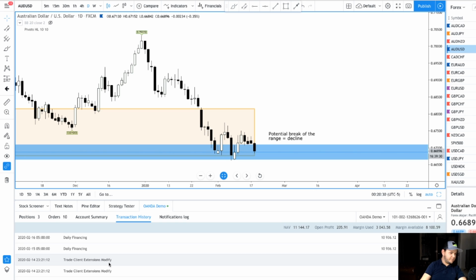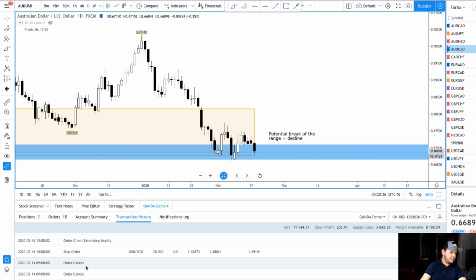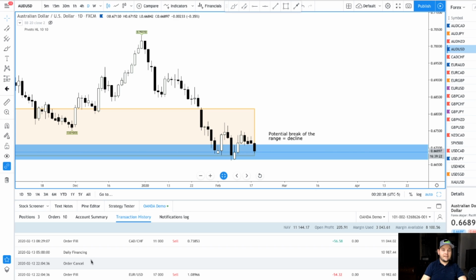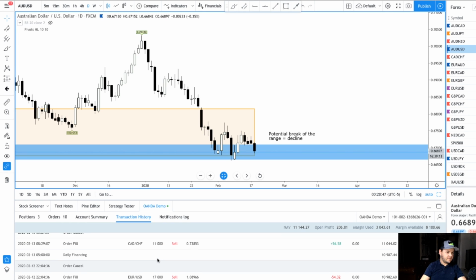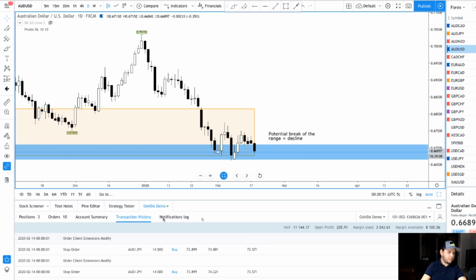Check client extension modify, I don't know what that is. Stop loss order, take profit order, order field, they're all here. Some people said that you cannot see this on the free account. I'm not sure about that. You should double check. Maybe it's just something about your account being with a different broker or something different. I don't know. But for me, it works well.